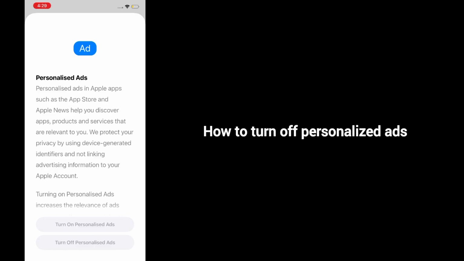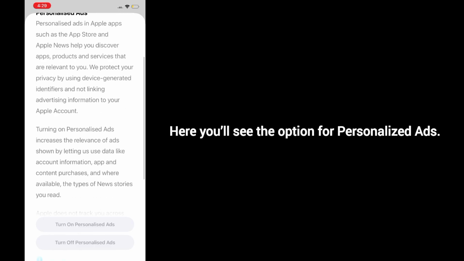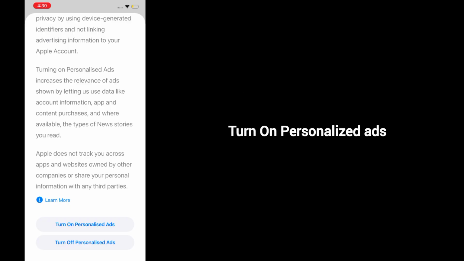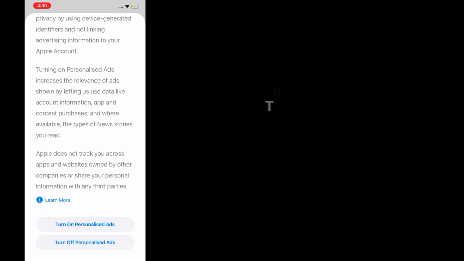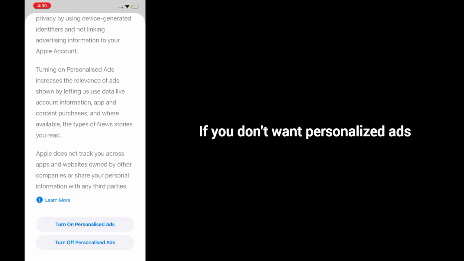How to turn off personalized ads? Here you will see the option for personalized ads. You can turn personalized ads on or turn them off. If you want ads tailored to your interest, turn it on. If you don't want personalized ads, turn it off.